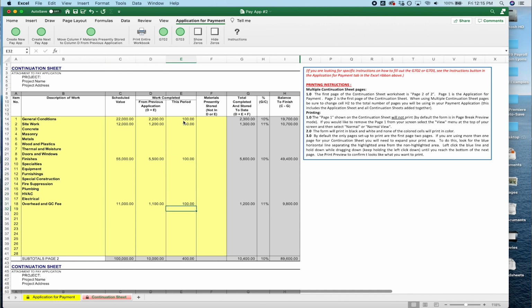Okay, just for fun. After you put in this period's numbers, or beforehand, you wanna put in the change order.